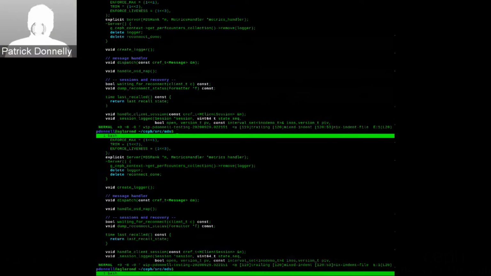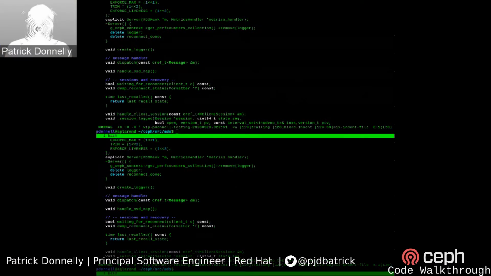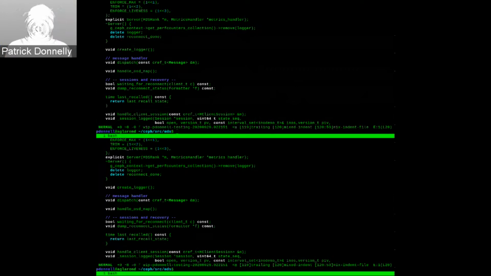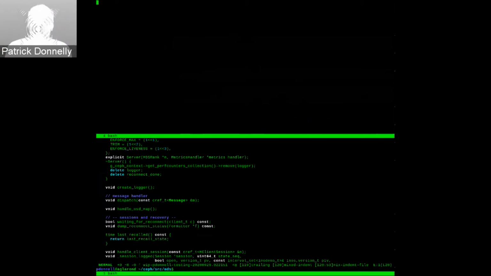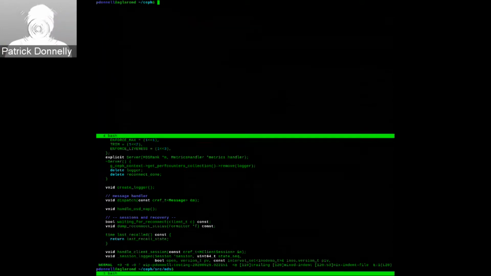Okay. To start, I put in the chat an Etherpad with a broad breakdown of what we're going to cover. For those watching, please go ahead and open it up and you can follow along. So to start, I'd like to go through a brief overview of the different code bases that CephFS is in.